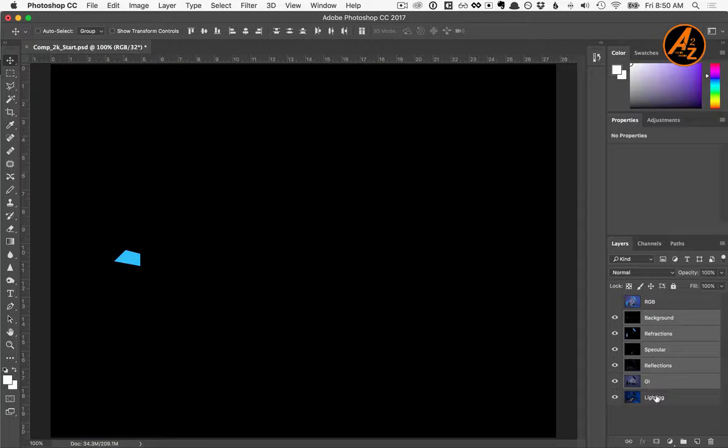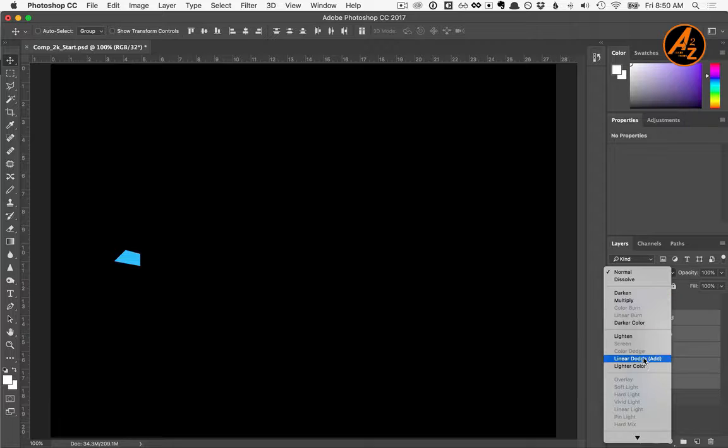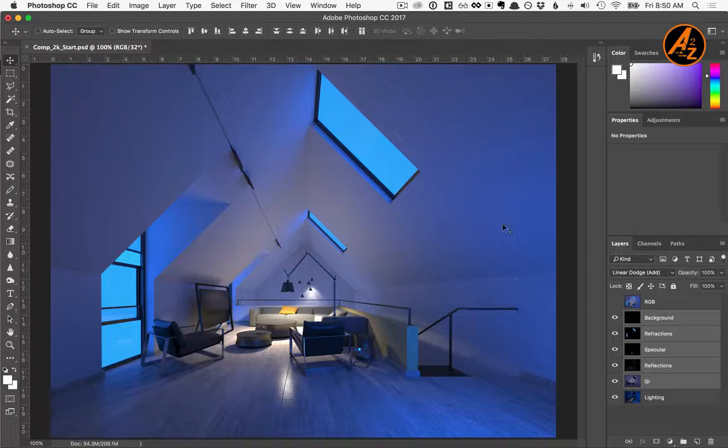all of the layers above lighting, switch the blending mode to linear dodge add. You'll notice this looks a lot like the image you rendered in V-Ray, the beauty pass, and here we have the RGB. You can turn it on and see that there's no change or no difference. It's the exact same. Having each of these render elements as separate channels means that we can affect them separately.